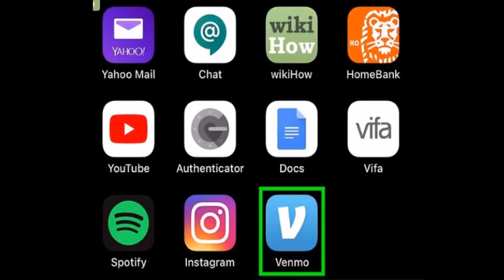So in order to withdraw money from your Venmo to your bank account, first thing you need to make sure is that you've already linked your bank account to your Venmo. Otherwise, you need to start from the beginning, that is by linking your bank account to your Venmo.